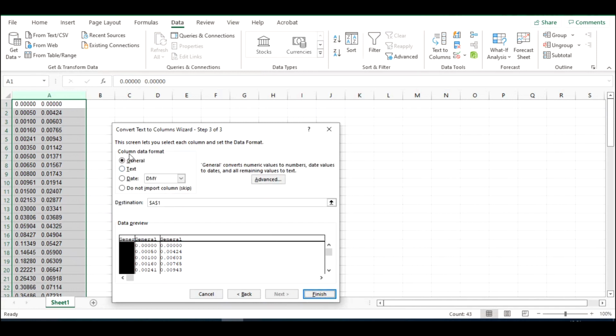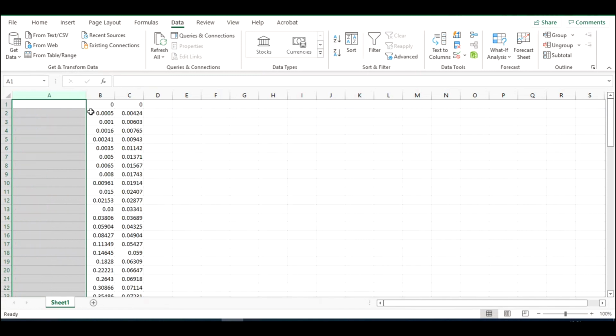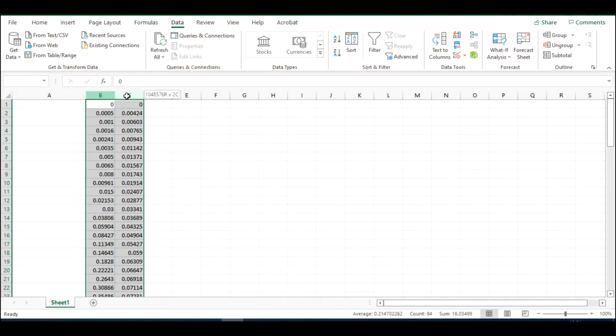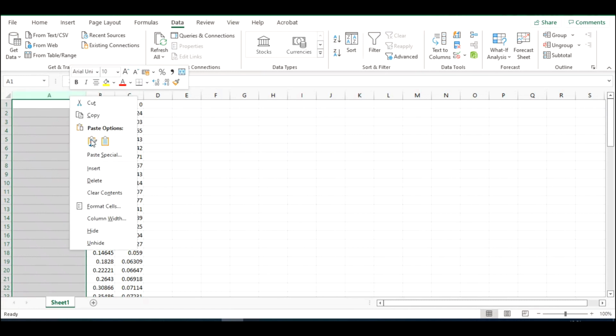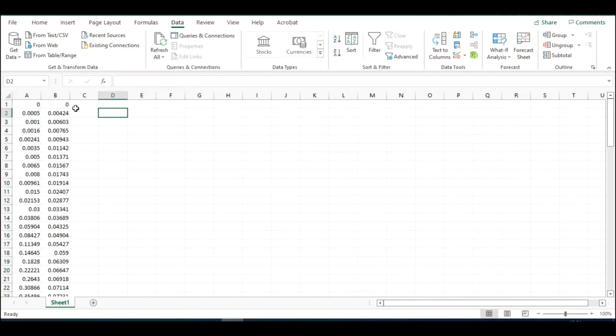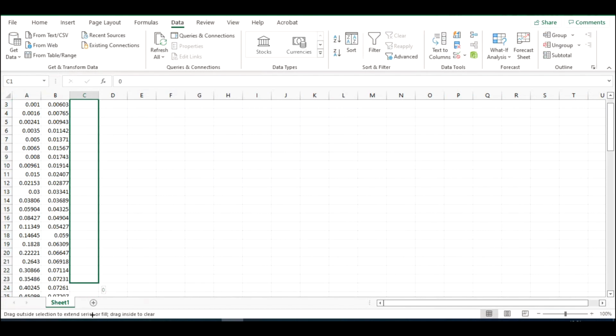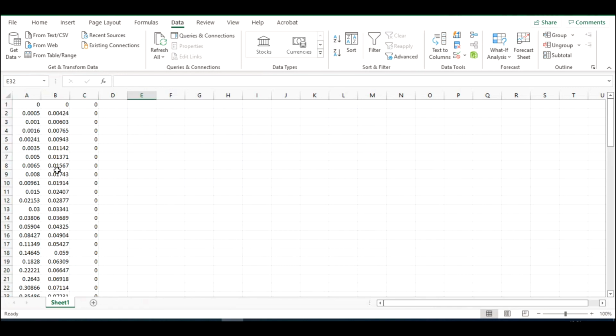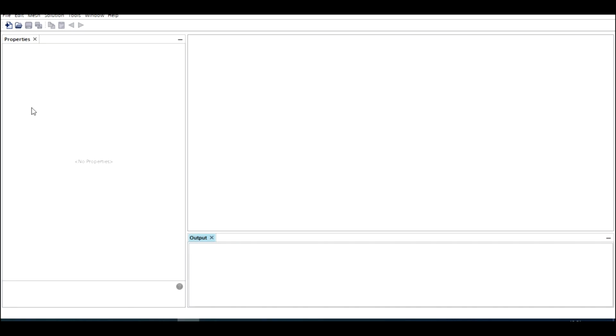Okay, and then finish, and you can see it's moved. So we can just delete column A. And then we just need to add Z because Z is at 0. Okay, for now we have X, Y, Z. We just save it into CSV for the up surface, and we do the same thing for the lower surface. Because I already did the export, you can do it yourself.